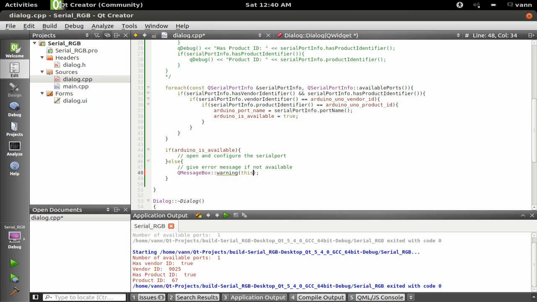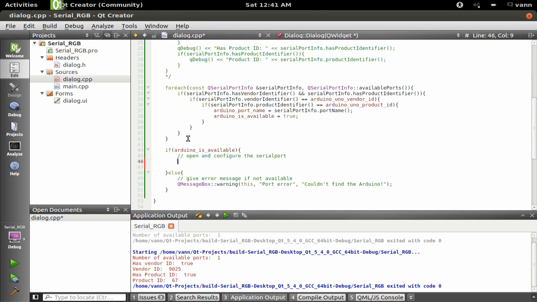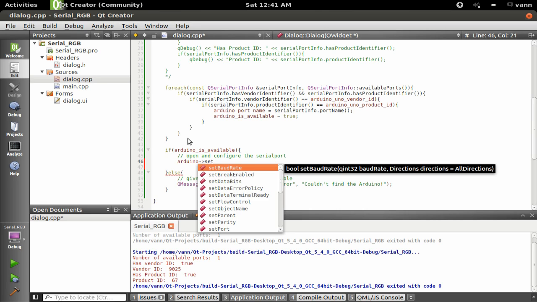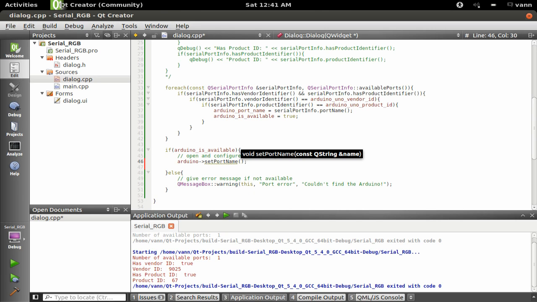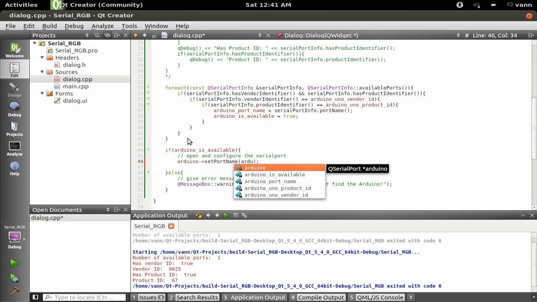It's this, and we'll say port error, couldn't find the Arduino. So save that. Okay, get back to opening and configuring. The first thing we need to do is set the port name. We already found the port name earlier, so we're going to go set it. Arduino.set port name to the Arduino port name.